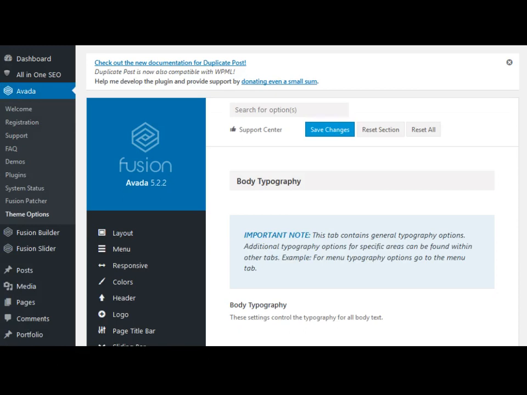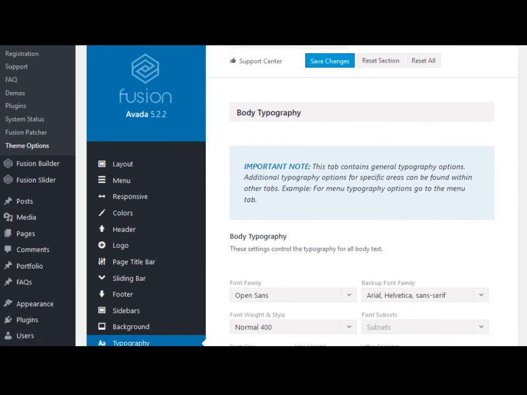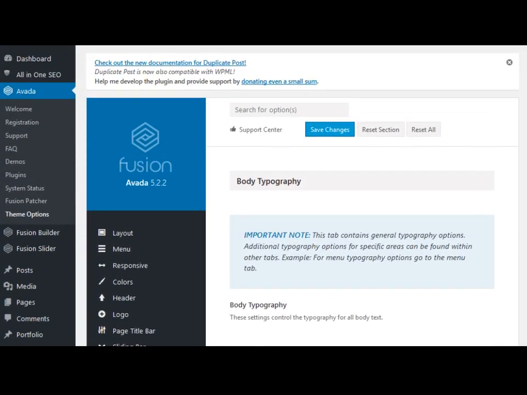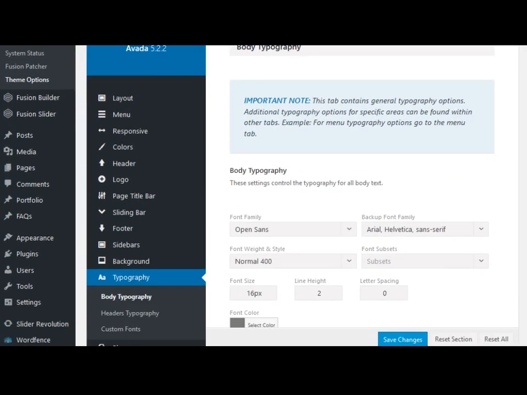Avada is a complex theme and it provides you with hundreds and hundreds of settings. This is not very common, so I understand that this will raise your expectations by seeing how much power you have and how much control you have over your website. Just a quick overview. This is the list of all the changes you can make.